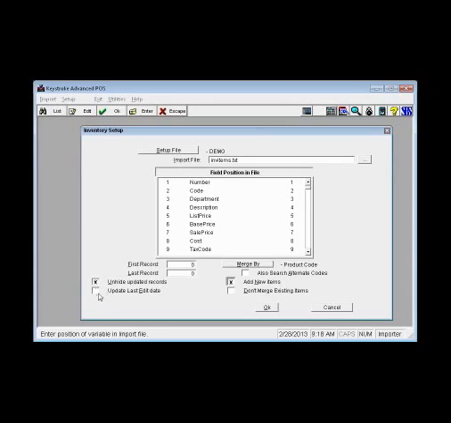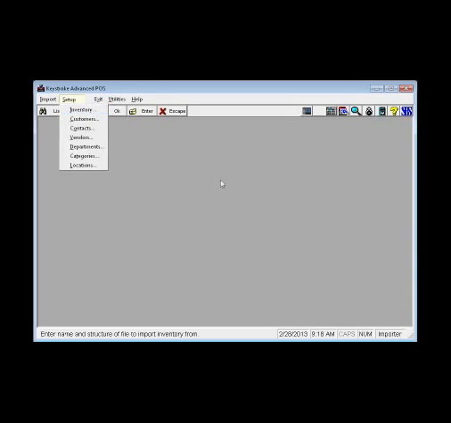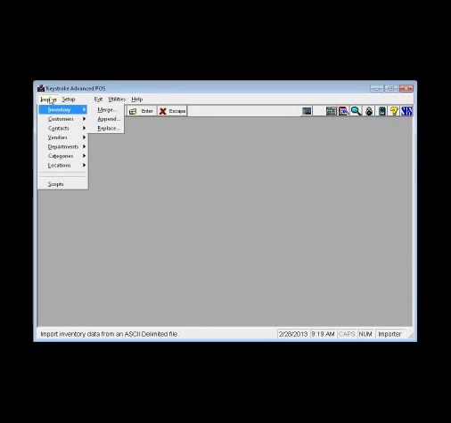The update last edit date is strictly a user preference, and it is fairly self-explanatory. It updates the last edit date that is stamped on the inventory record. So we've assigned all of our parameters here, and when we select OK, nothing has yet happened. All we have done is set the parameters to be used for our import. To actually run the import function, we're going to our import menu. And again, we're importing inventory, so inventory is our choice.